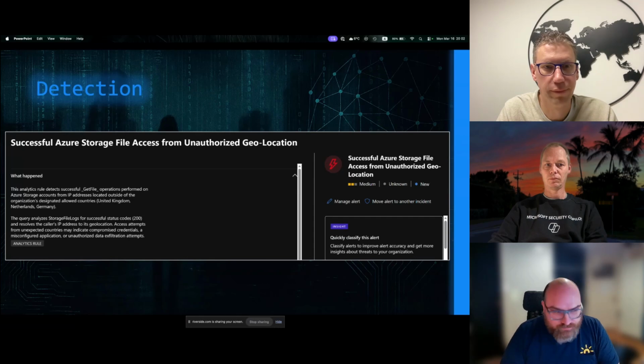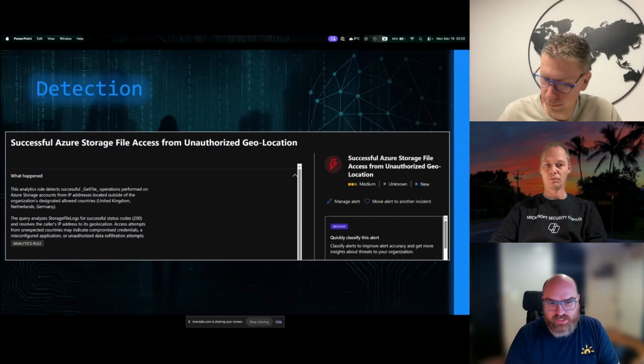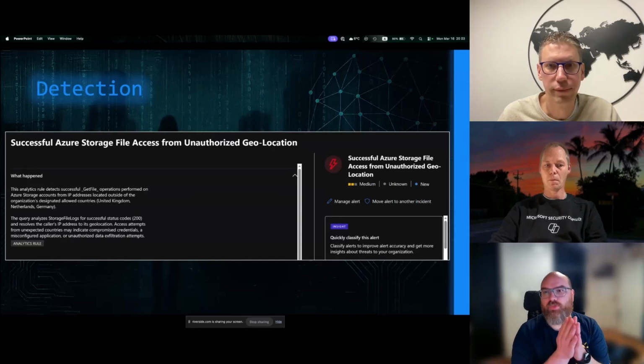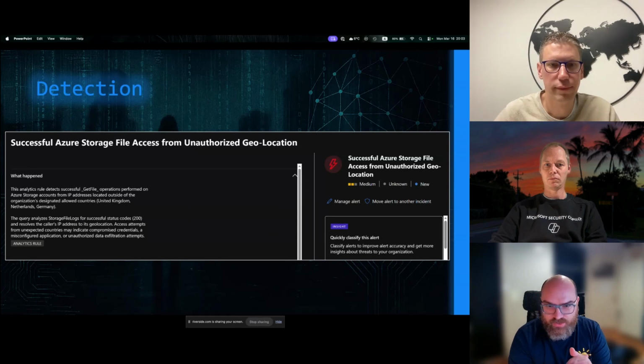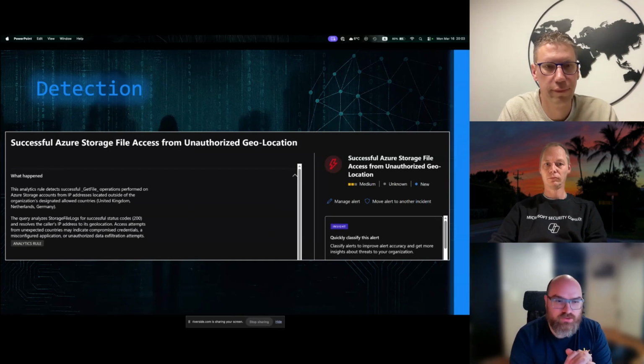Next is another detection that we built, and this is successful Azure storage file access from unauthorized geolocation. If you decide there is some data that you have to expose through a SAS key and you cannot use a more restricted method like user identities or something like that, you at least can try to pinpoint the geolocations that your users will use it for. And for Blue Mountain Travel, that might be Germany, UK, and everything else should create an alert.